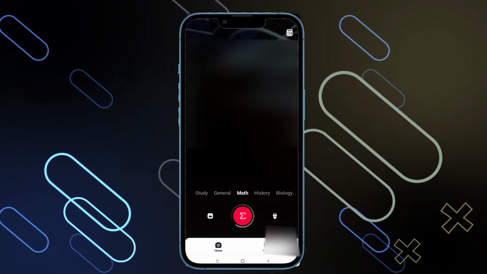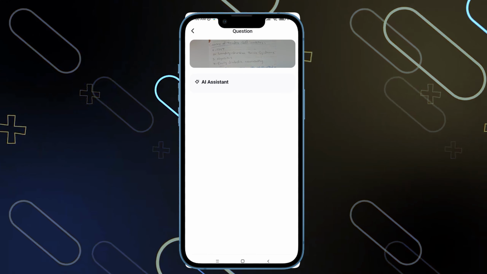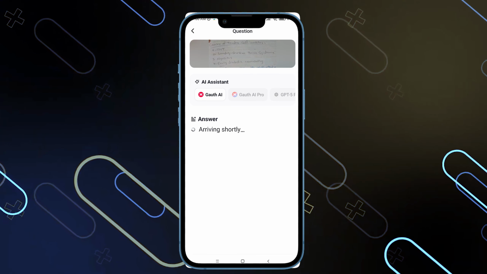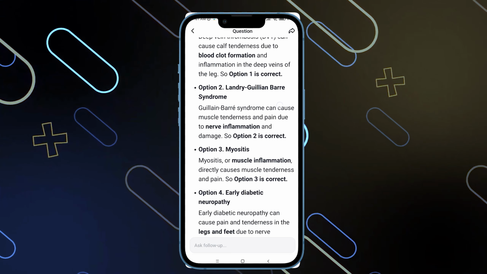So let's say this one here, for example. I'm going to add it. Then I'm going to click on the correct sign. And here I have highlighted causes of tender calf muscles. And here it will choose the correct answer and it will tell me exactly the explanation.